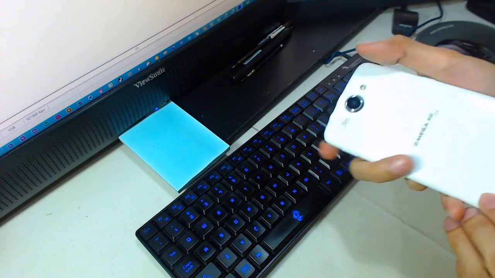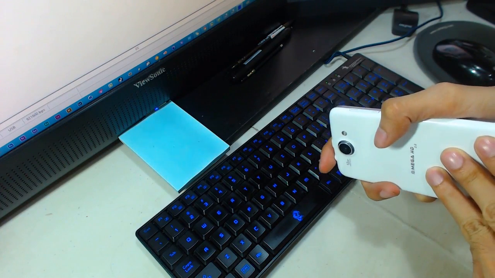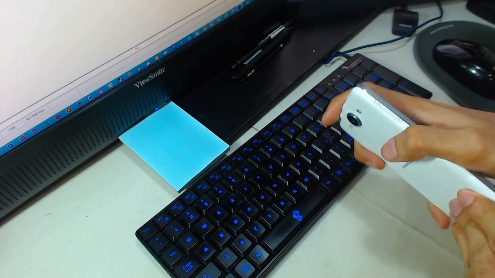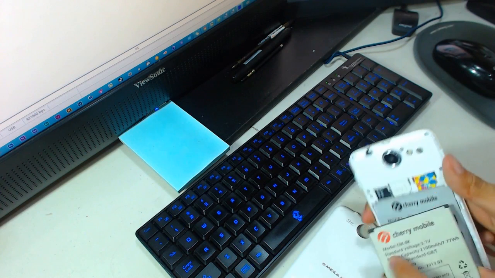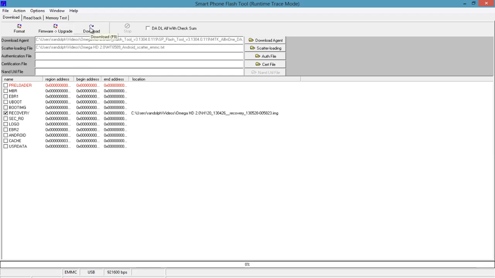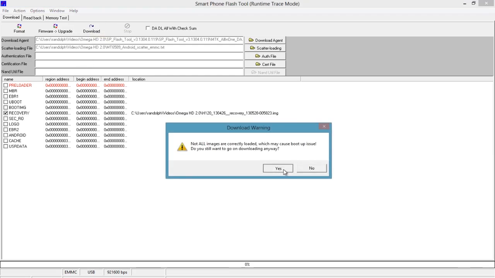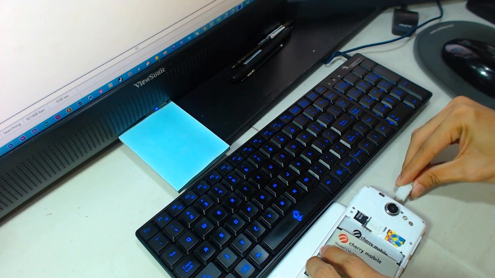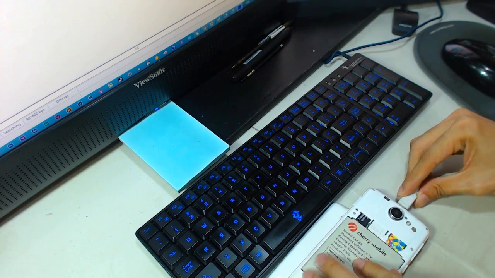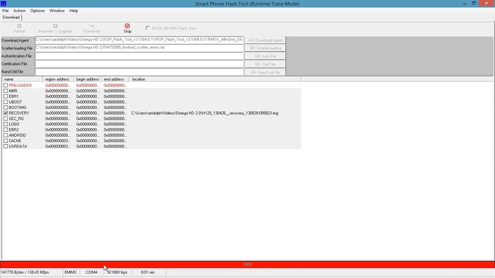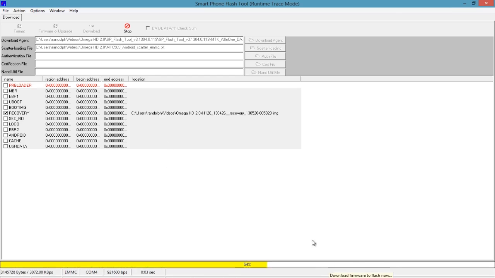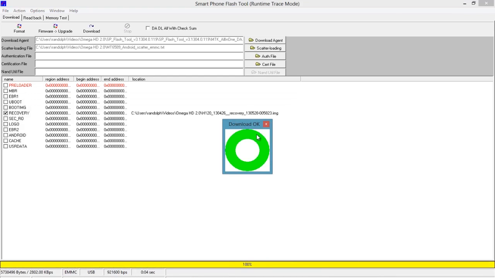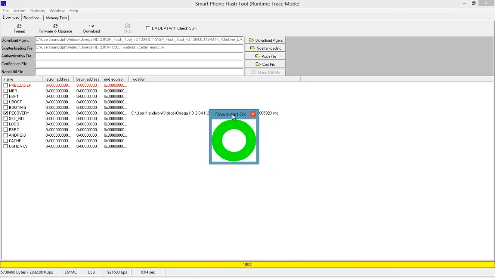So this one, I'll unplug it from my USB and just turn it off, so I can remove the battery. Next you need to click the download, and click yes, and now you need to plug in the USB and then the battery. Just wait for the yellow bar to finish, and a green color will appear. It means you have installed CWMR successfully.